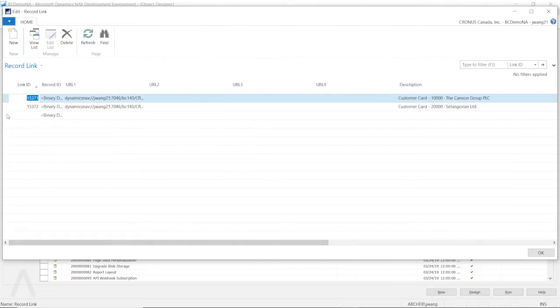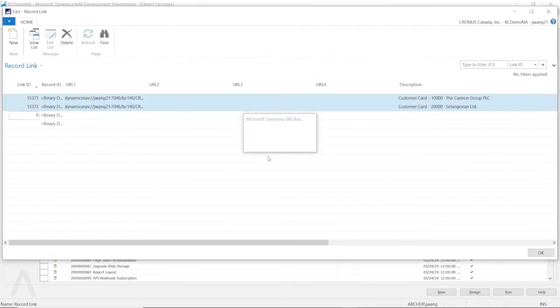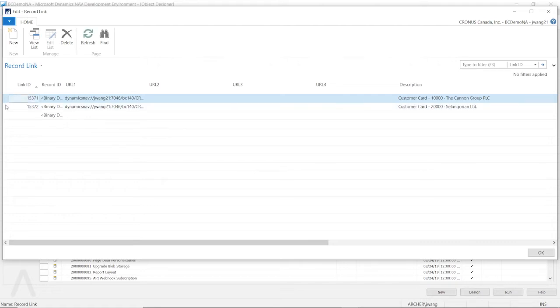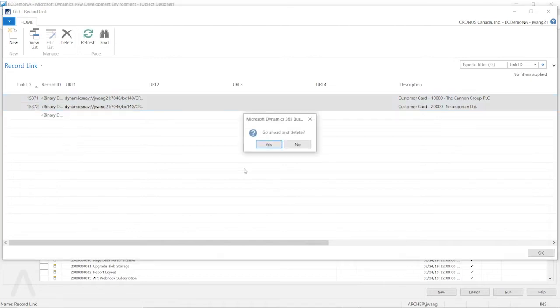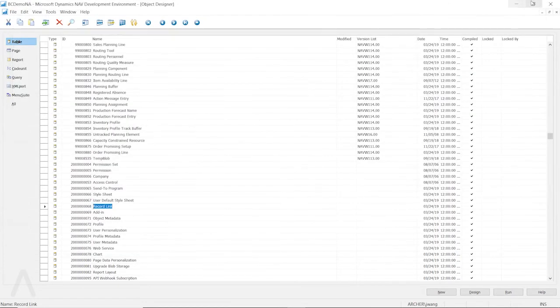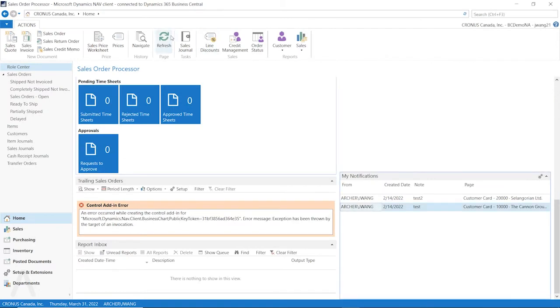So if you want to delete them, you can batch delete. If you have 10 of them, you can select everything by clicking on this corner and then delete all the records. After you delete them, if you go back to your role center, the records under My Notifications should be gone. So let's delete the line and click OK. Then let's refresh my role center. You can see My Notifications is gone. So the table behind My Notifications on the role center is the Record Link.